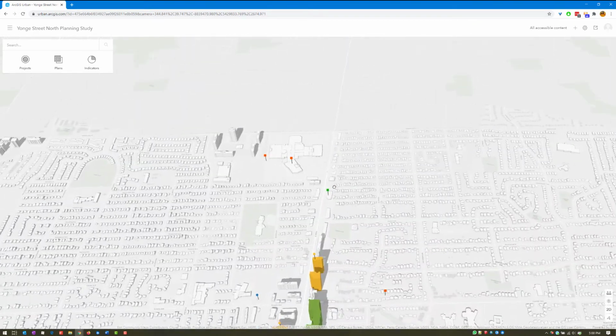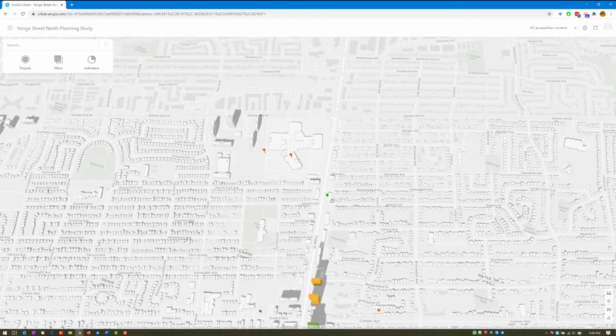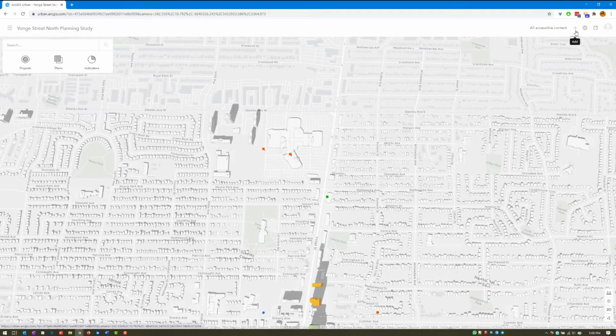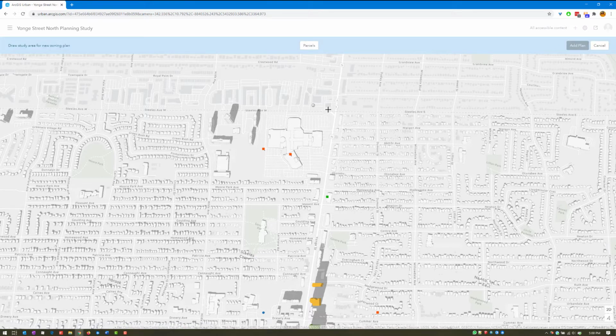For this tutorial, you're going to create a new zoning plan, and to do that I'm going to click on Add here, and then Zoning Plan. And I'll draw a boundary around the area where I want my zoning plan to be placed. So I'm going to draw it around this area, which is currently a low-rise shopping area. I'll double-click to finish, and I'll say Add Plan.